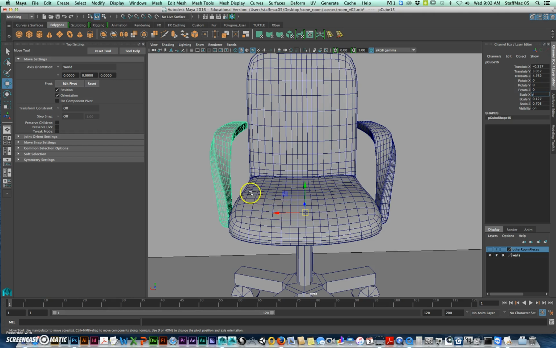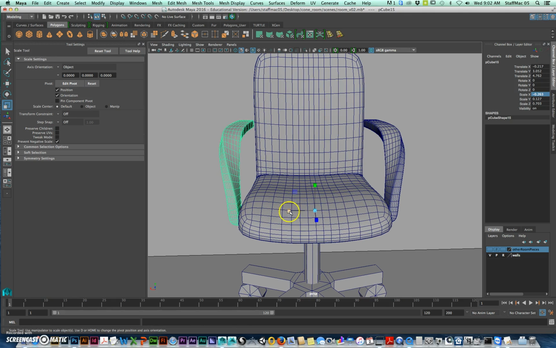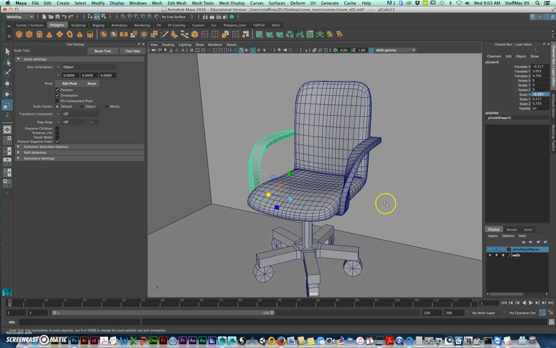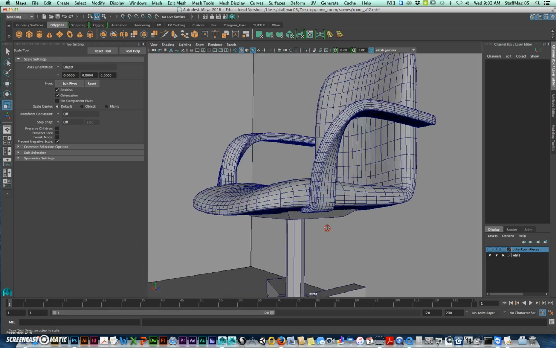Because what we're doing is this. I didn't really explain this before. If I hit scale, I'm doing this, is what I just did. Okay? All right. Good. So that looks pretty okay.